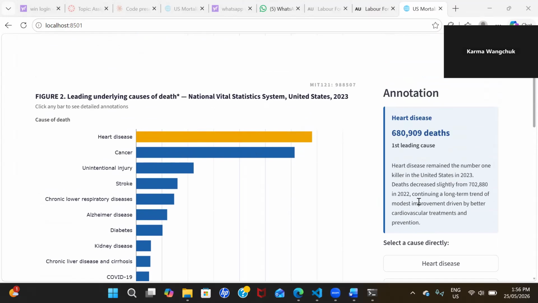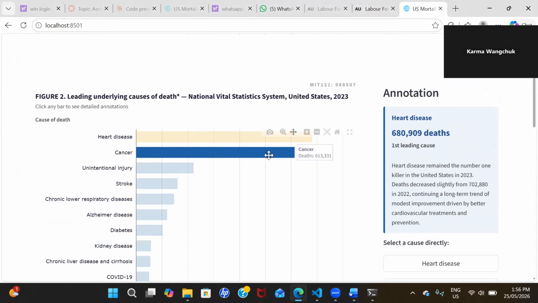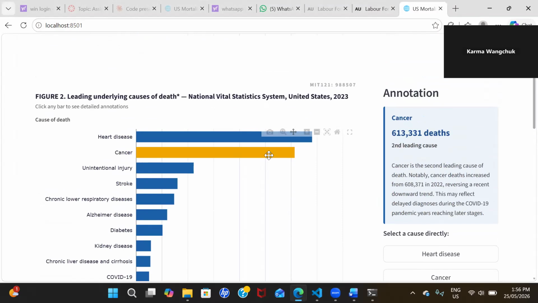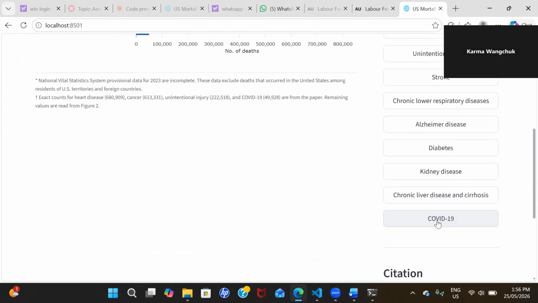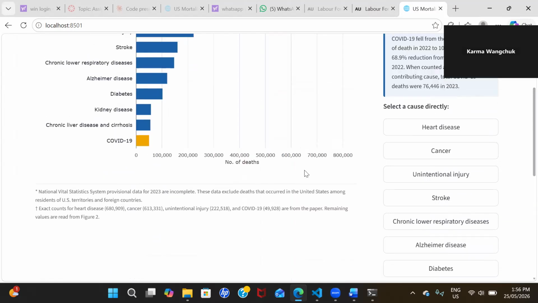So I'll now click on the cancer bar. When we click on the cancer bar, it immediately turns gold, and the heart disease bar returns to navy. The annotation panel on the right updates to show cancer's death count, its ranking as the second leading cause, and contextual information about why cancer deaths may have increased in 2023. You can also select causes using the buttons in the right panel. For example, clicking the COVID-19 button.